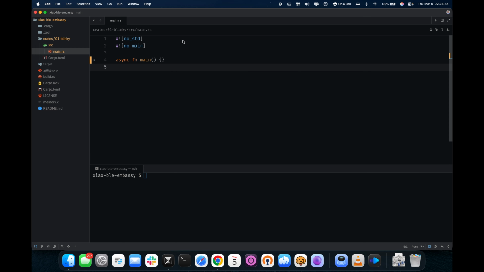So this is classic Rust. We're basically saying that we don't want to use any standard library because we don't have an operating system. And then we don't want to use the default main function, and we'll let Embassy take care of this using its own entry point. So next I'll bring in a few dependencies.